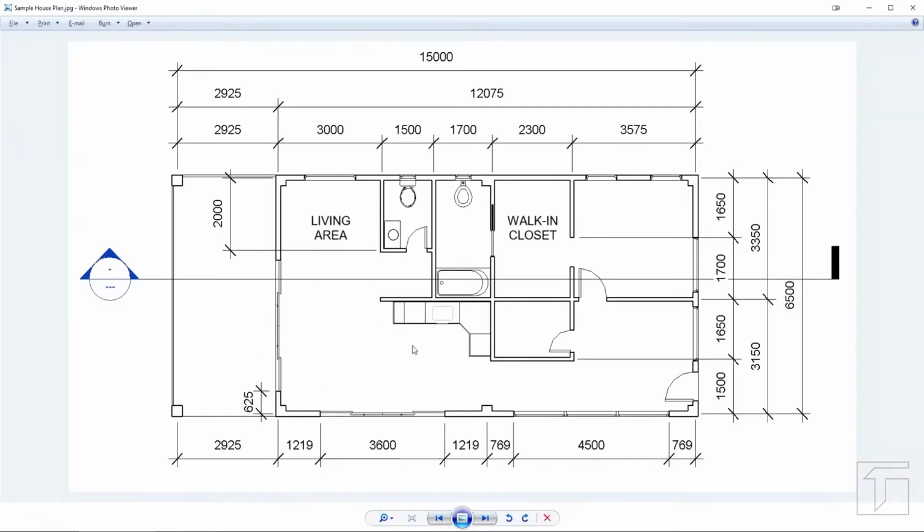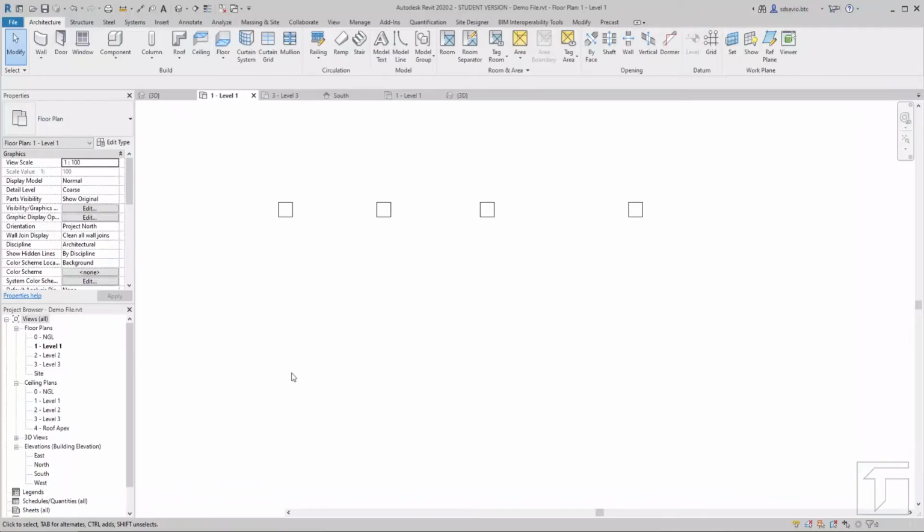And then going back to our floor plan here, we will see that we need some more columns right on the lower area. Okay, so all we need to do is just copy these existing columns. Okay, so let's go back to Revit.